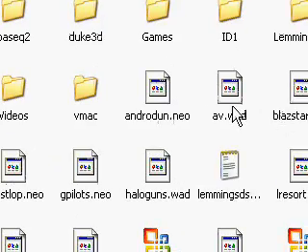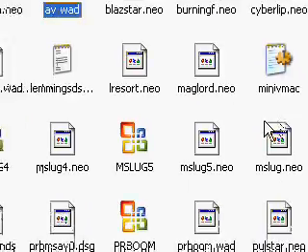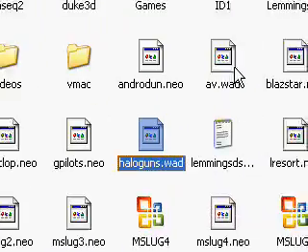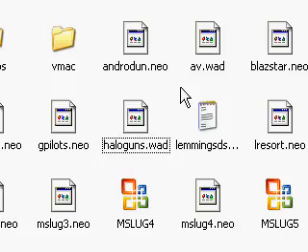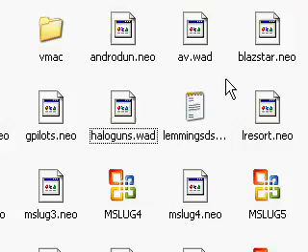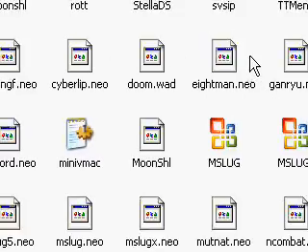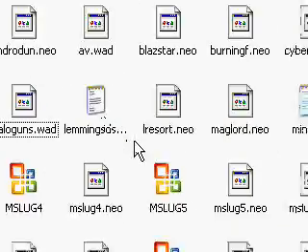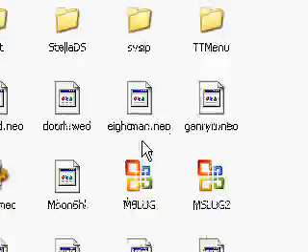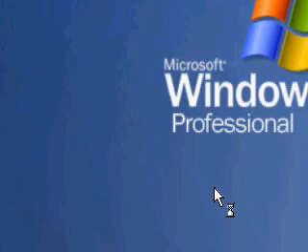Now if you have pwads, for instance, I have av.wad and haloguns.wad. These are pwads. You need to add them in there if you plan on running a server that requires these wads. Everything needs to be in your root directory. It cannot be in a folder. The only thing that can be in a folder is DS Doom, which I have in my games. Everything else has to be in the root directory. Close that out. Remove disk. Everything's configured.